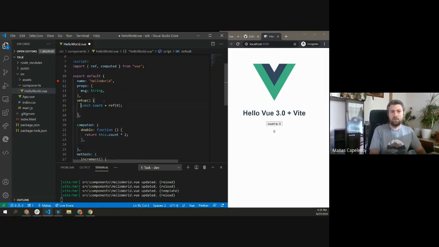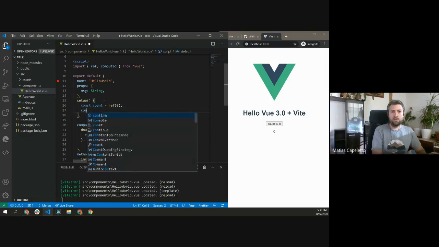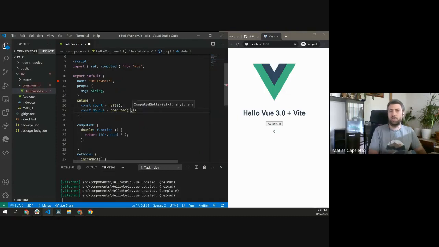Here. So we're going to do const double equal computed, and computed receives a function, and this is going to be count plus 2 by 2. The problem here is that count is actually a ref, a kind of reactive box.